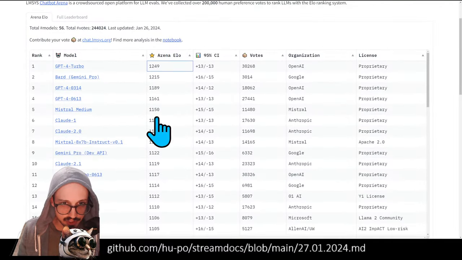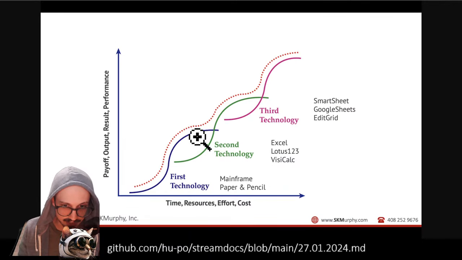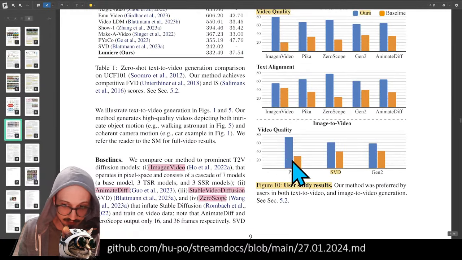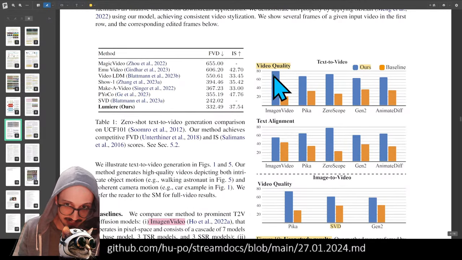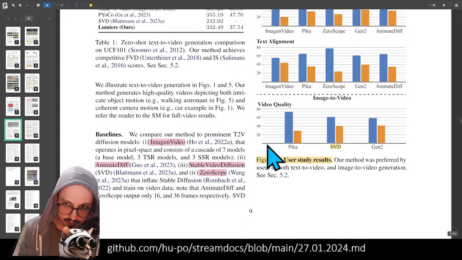You can get the win rate from the Elo, but generally an Elo that low means the win rate is just barely above 50-50. So the difference in language models is starting to plateau, right? These top ones are almost 50-50, which is indicative of being at the top of the S-curve. But the fact that you can get an 80-20 win rate on video quality means that the difference here is much bigger. So the difference between state-of-the-art video models is still significantly big, which means that we're still on this part of the S-curve for video, versus language models, very small, barely above 50-50, which means we're getting to the top of the maturity curve here. Okay.